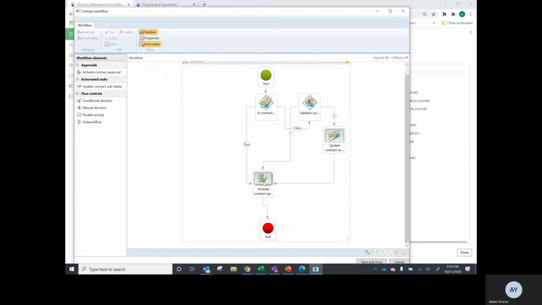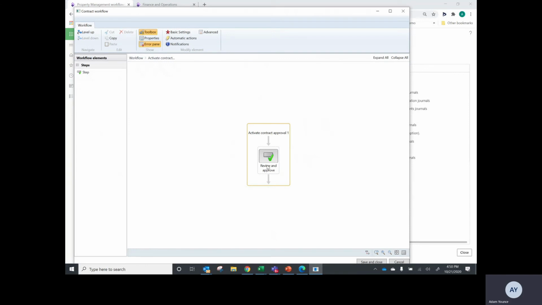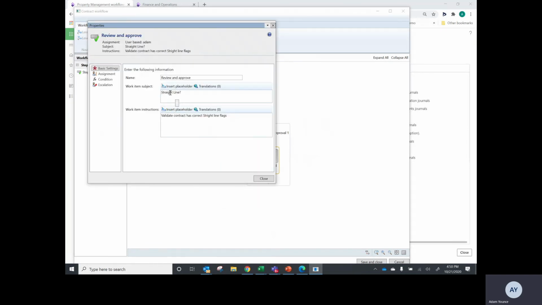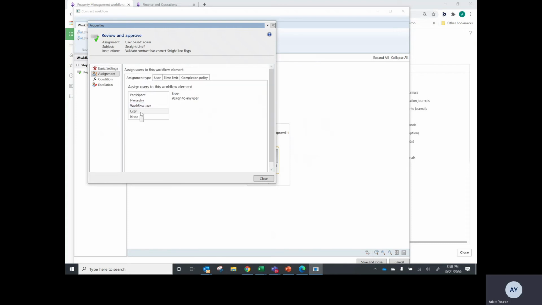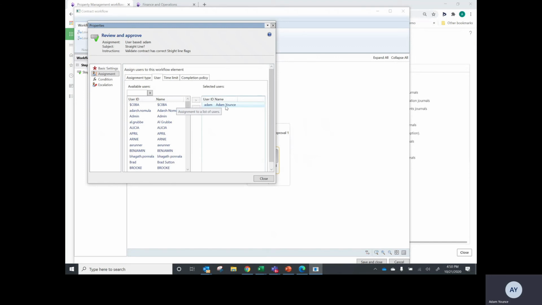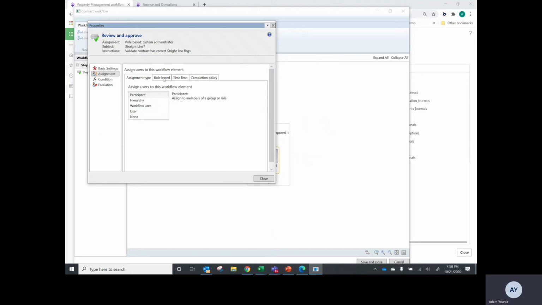Now the approval process could be multiple steps. If I double click on it, I have my review and approvals. So within my review and approve steps, I can make it a single review. I can make it a multi-step review. Again, you can make it a single step review based on dollar amounts, leases, whatever you want. In this case, I'll go to the properties of my review. And in my review, I said, just make sure that all the straight line flags are done. I'm assigning this to a very specific user, Adam Younts, but instead of a user, I could have assigned it to a participant based on a security role.